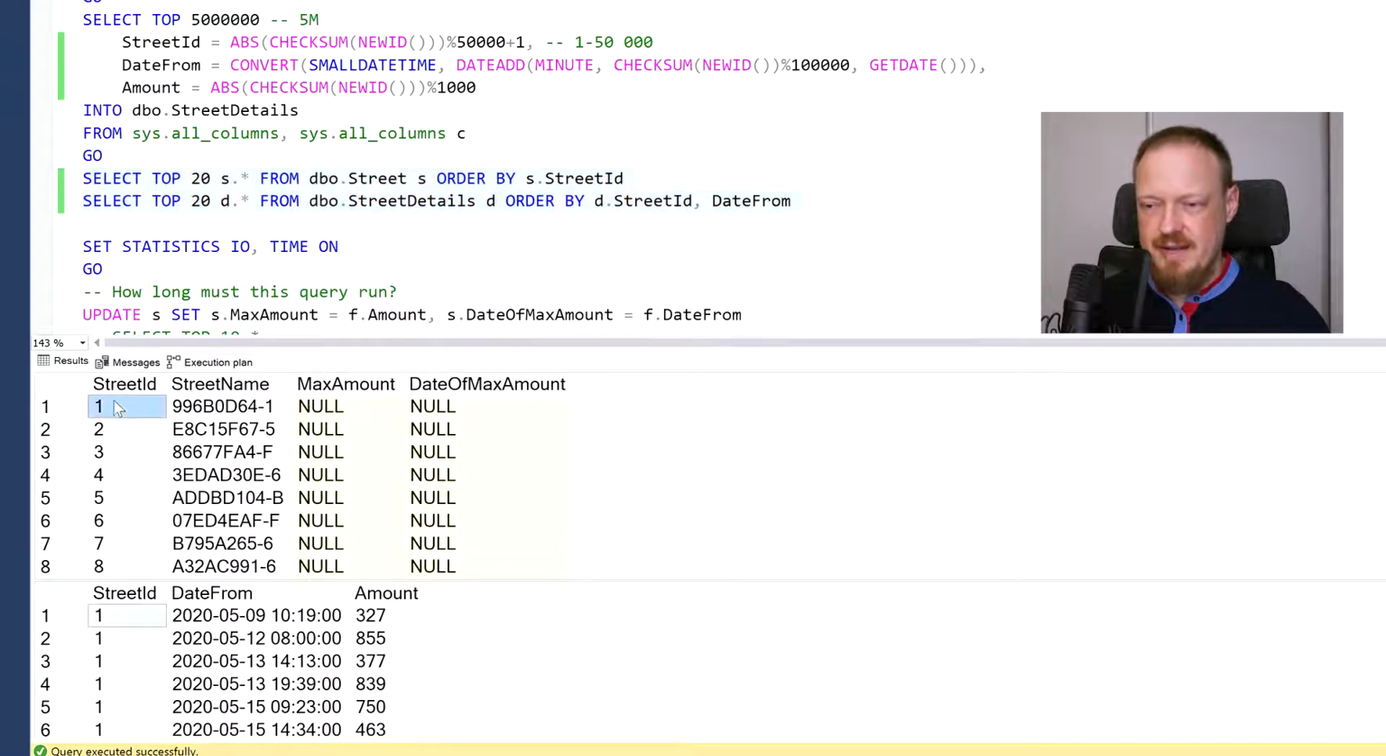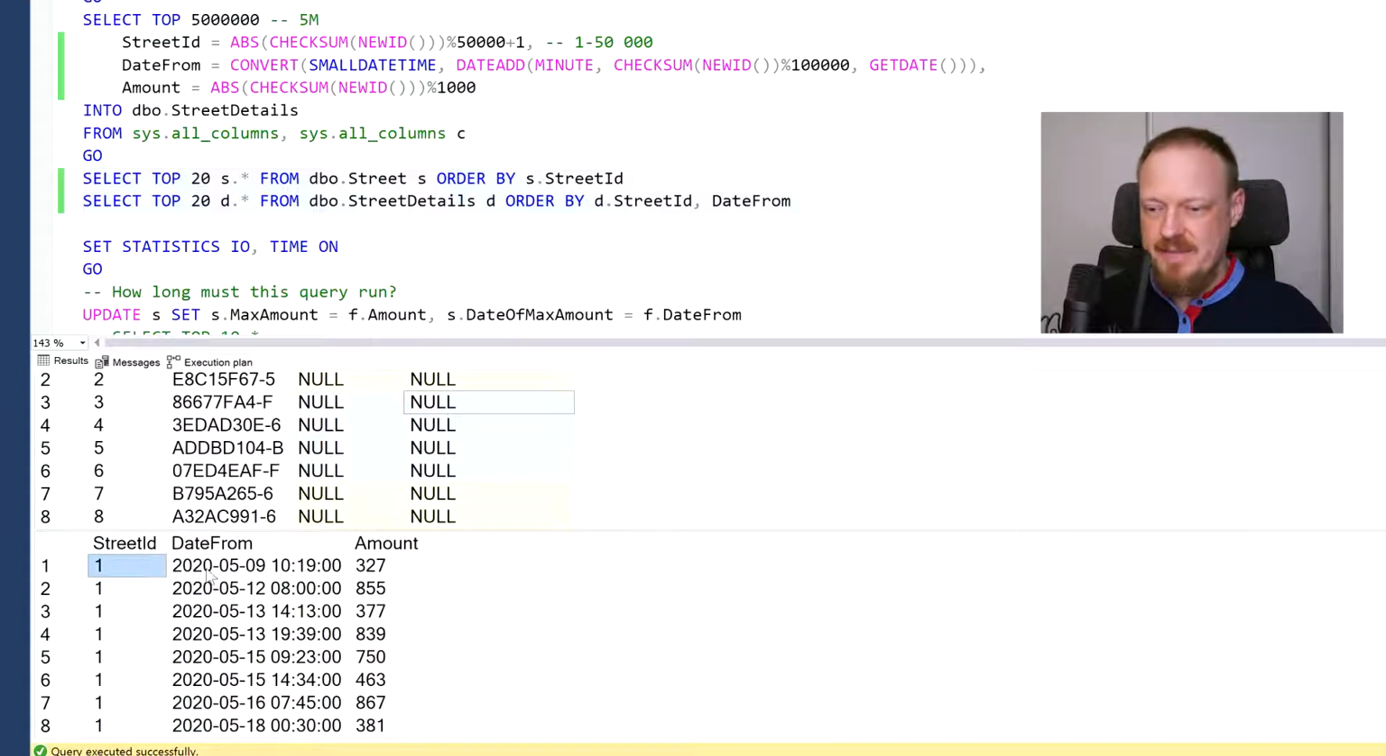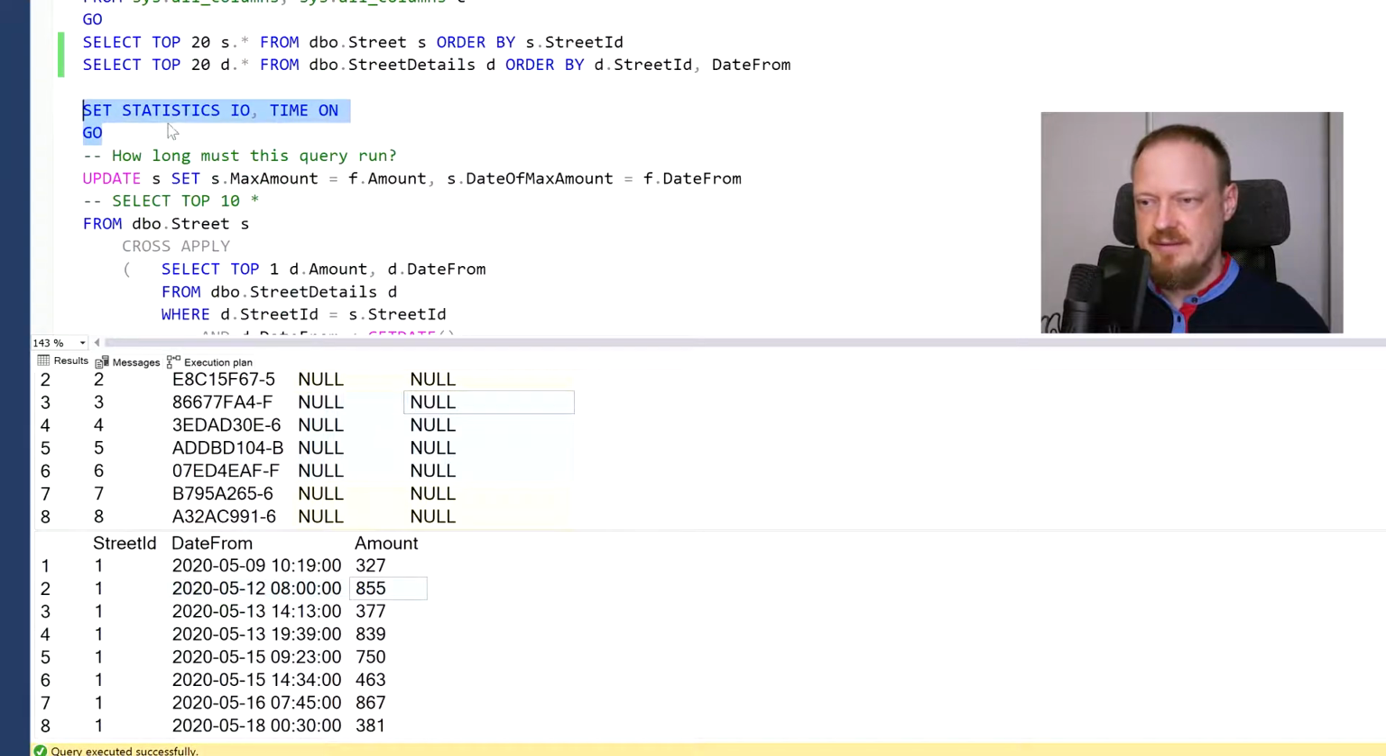So you see the street table, it has an ID, some name. Okay, poor name, I know, but what can you do with newid to generate random names? Then we have these two fields we want to update, we want to fill them. And then we have this child table, and the child table has, for each street, several dates and amounts, and we want to find the biggest amount and which date it was. For example, here, maybe this is the biggest amount and this date. So we want to fetch this and update the parent table with that. That's our task.